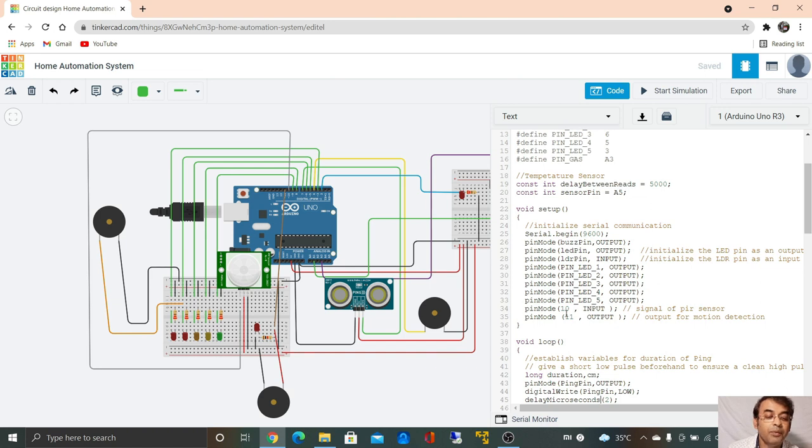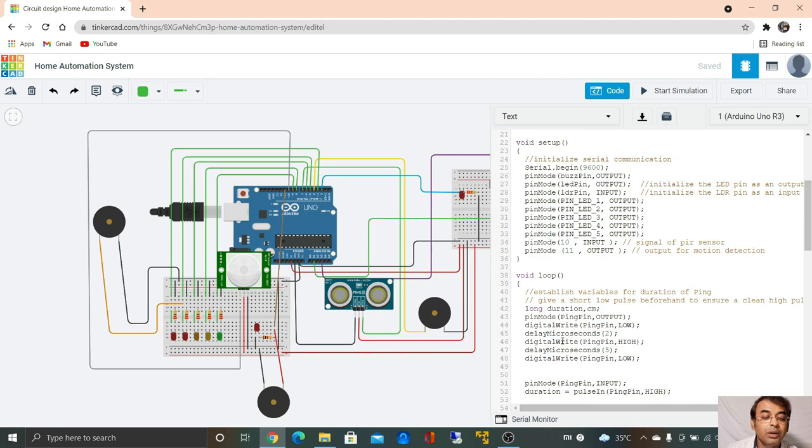Then you have pin number 10, where you have connected the PIR sensor. This is also an input pin. And pin number 11 is an output, the LED pin for detecting motion or not. Then you have a loop function where you have declared one duration variable and centimeter.